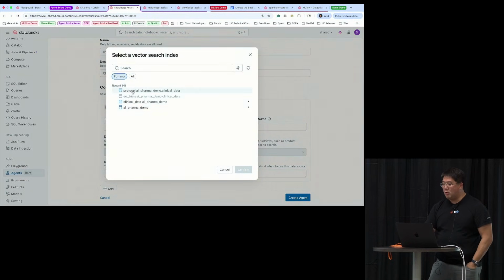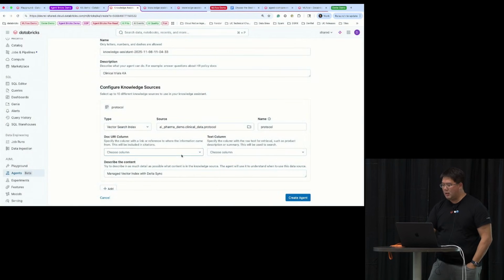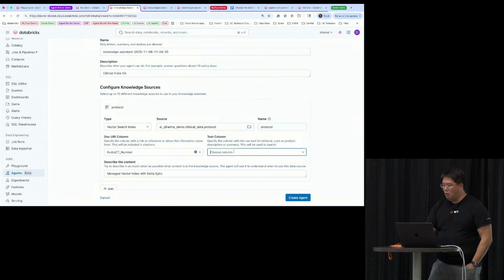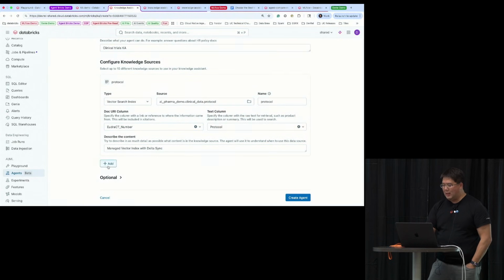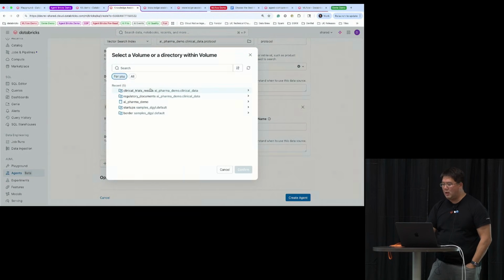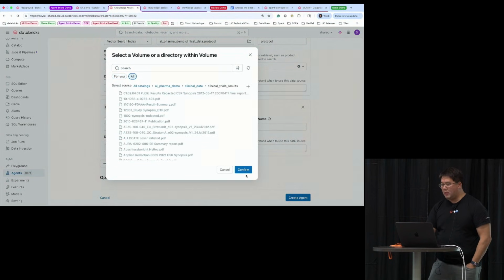Remember I mentioned that it's the protocol data that we have, okay? So I choose that, I confirm that, and it pops it in here. I'm able to see exactly what's the ID or the text for that. So I just drop it in here, and then I can add the additional things. So literally, this is me adding all the sources right away. So this is the clinical trials results right here.